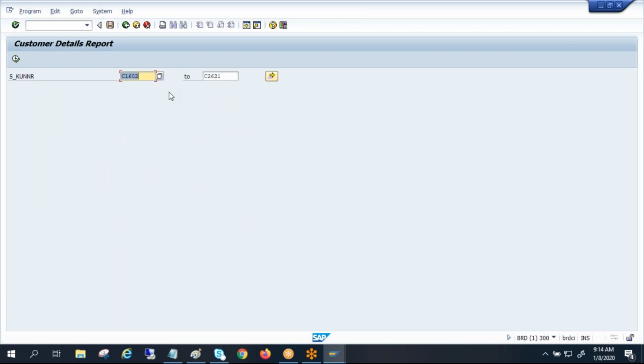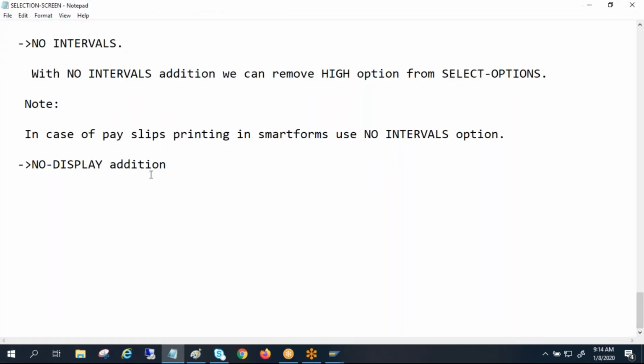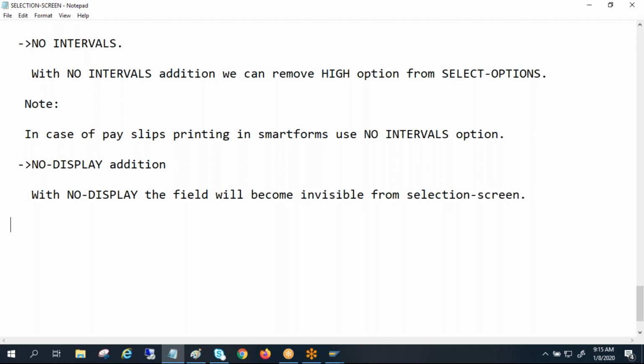So that is no display. What will it do? It will remove that entire field from your selection screen. So we use it when the client doesn't want that field in the selection screen, but programmatically you want to use it. Then we need to use the no display option. So with no display, the field is vanished, or the field will become invisible from the selection screen. So use no display for programmers' usage.